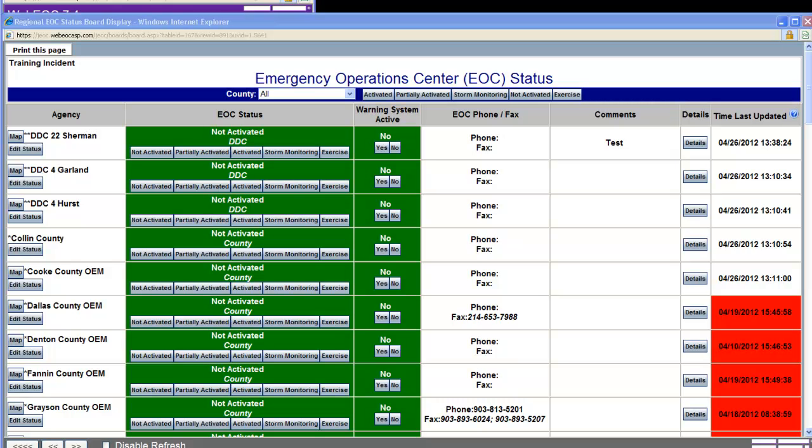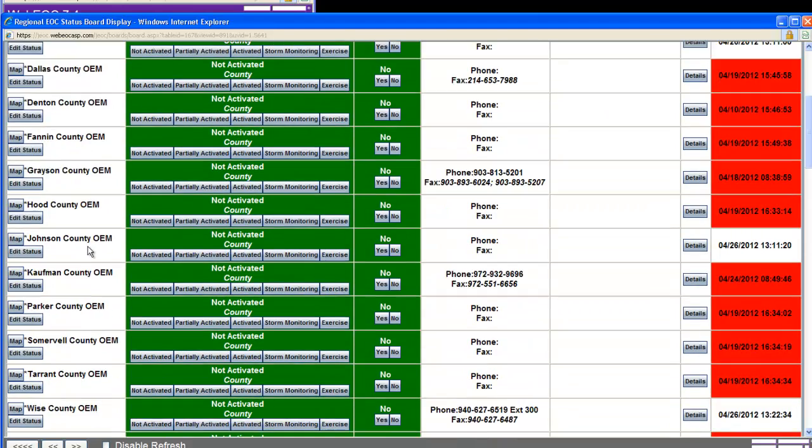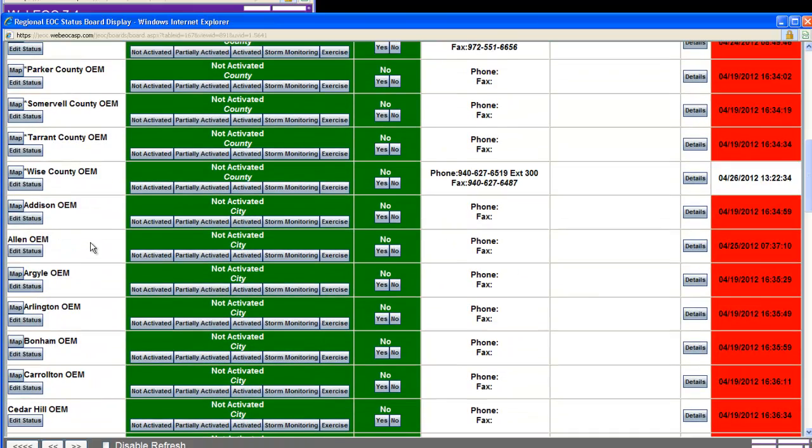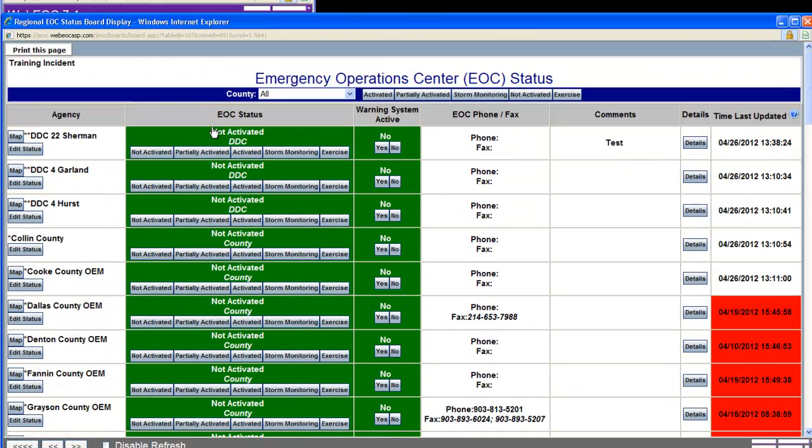And you'll see it popped up here. Down the left side, you'll see the agencies. So it starts with the DDCs in our area, the counties, and then progresses down to the cities. In the middle, you'll see the EOC status, the choices of that status, and also what kind of agency it is. So DDC, county, city, airport, etc.